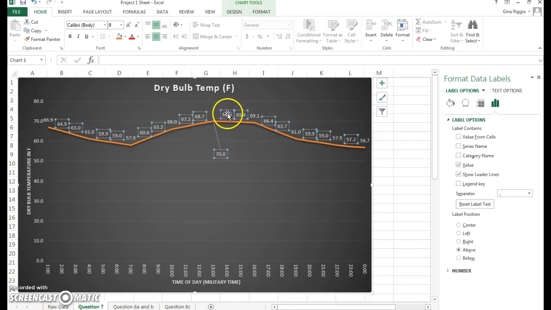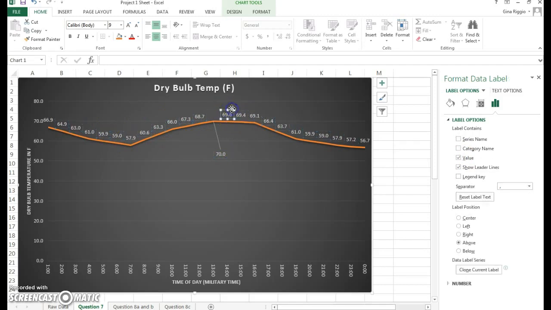And maybe I only want to label one value, so I can actually delete all of the other ones. So you could go through, delete all the other ones. So now I only have one of them labeled. And then I can say whatever I want about it. I can completely change that. If I don't want it to say 70.0, say I want it to say temperature 70 degrees Fahrenheit.